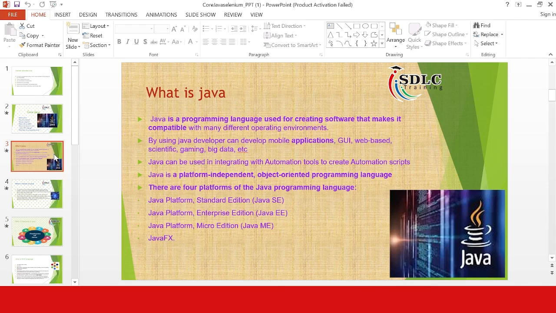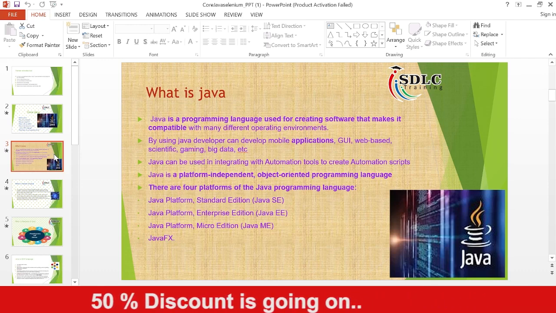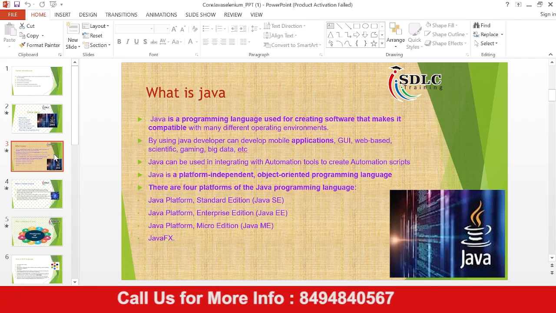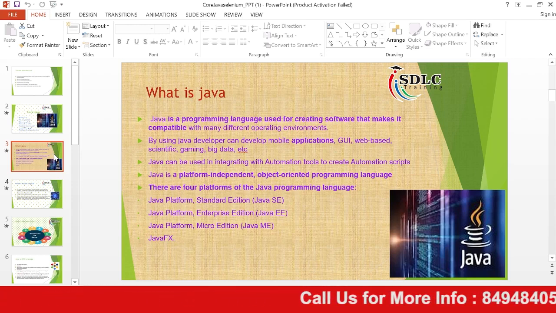Java is platform independent. It can work with any other operating system, Linux, Mac, Unix, etc. And it is an object oriented programming language. Because of this object oriented character, the Java programming language has become familiar nowadays. There are 4 platforms in the Java programming language: Java Standard Edition, Enterprise Edition, Micro Edition and Java FX. These 4 versions are available in the market, but most of the people use the Java Standard Edition when they are doing their development or testing, whatever it may be.